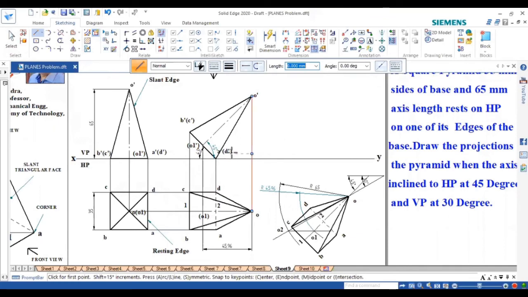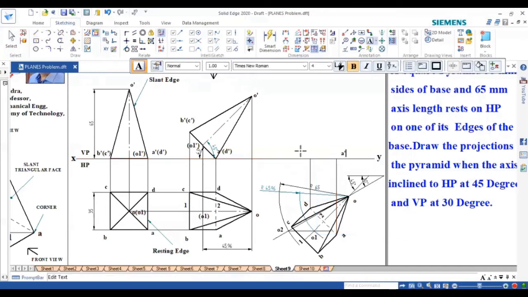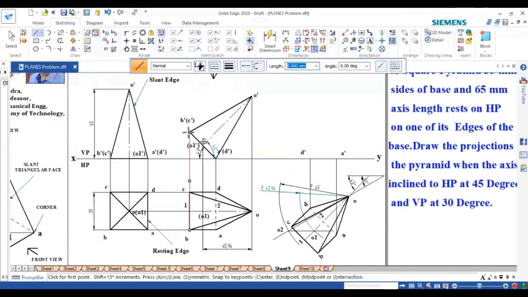See, AD is on the XY line. So I need to project D and A till the XY line. Okay, I will name them to avoid confusion. This is A dash and this is D dash. Done. Next, I need to project this B and C. B over here. So B I'm joining and C I'm joining here.